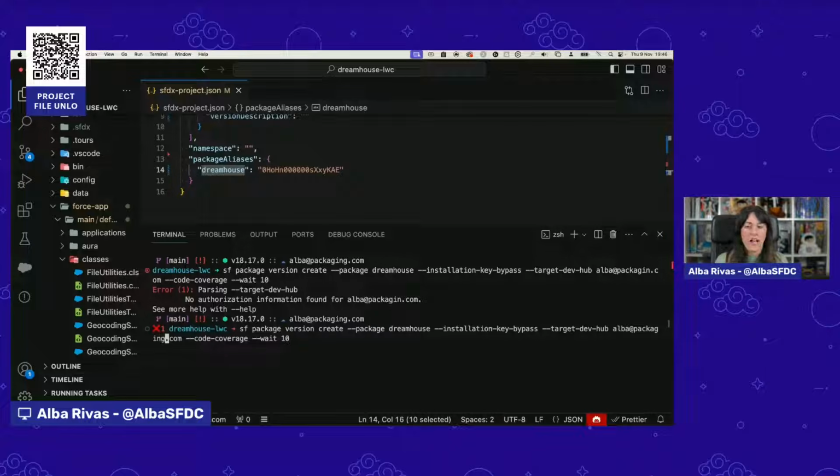Okay, so let's see what I wrote wrongly. I missed a G. And we're going to execute this. And now this is going to take a while because it's making sure that my code is self-deployable. Meanwhile, I'm going to take a look at the chat.